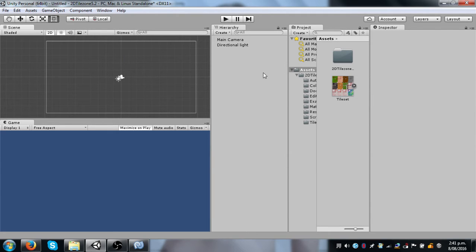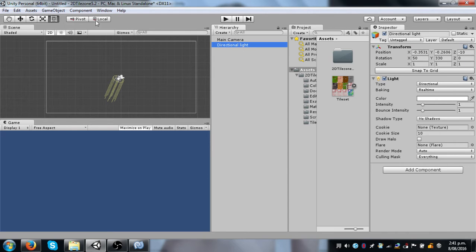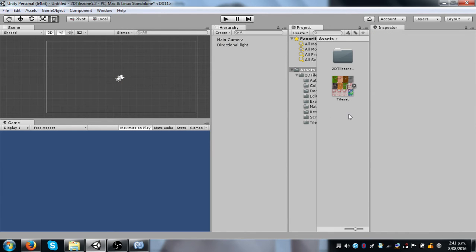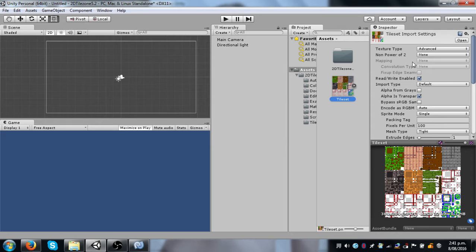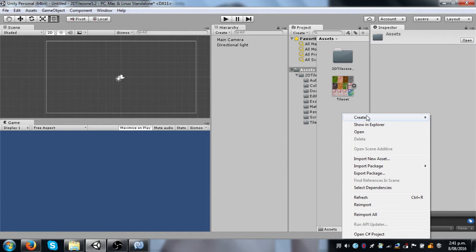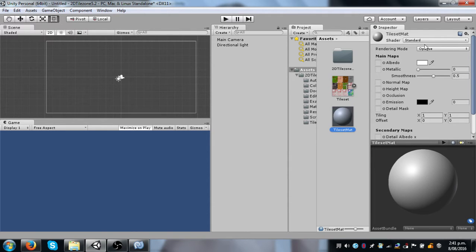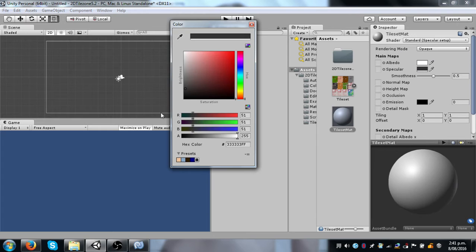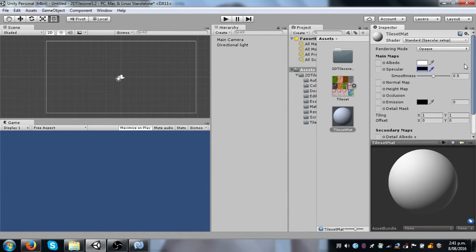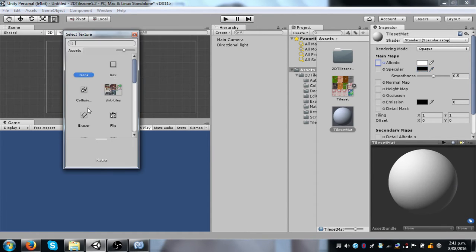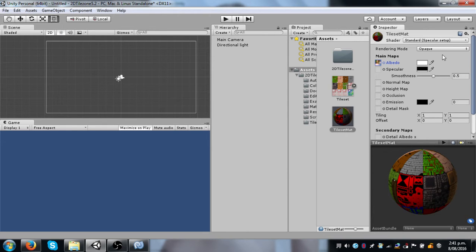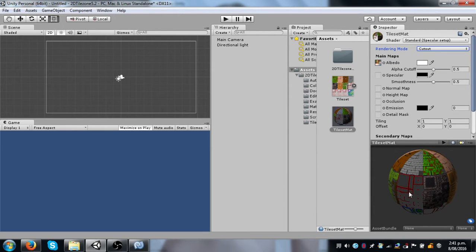So let's get started. I've got a basic scene with a directional light, and we've got a tileset texture that I want to use, so we need to create a material for that, which I'll just use standard specular setup. Put in a tile set, and we need it to be cut out for the transparency to work properly. Yeah, that looks alright.